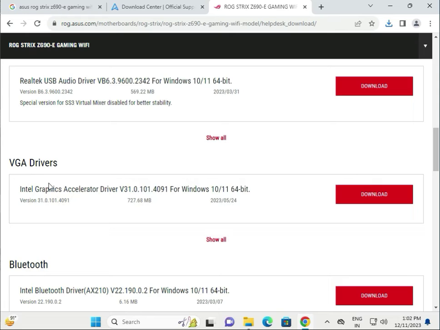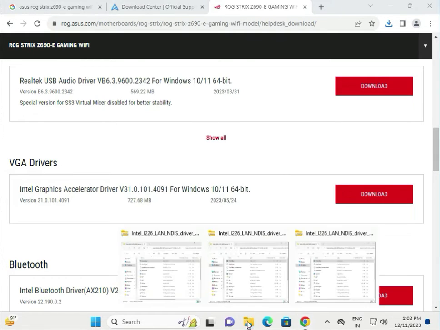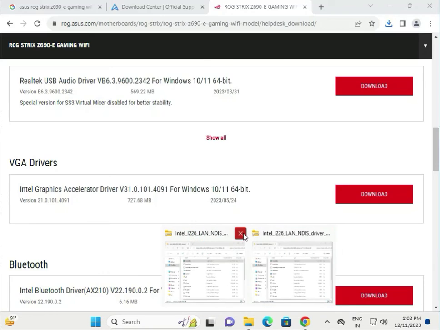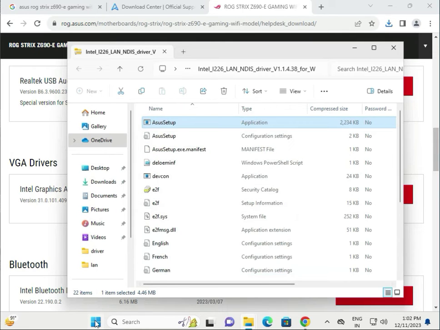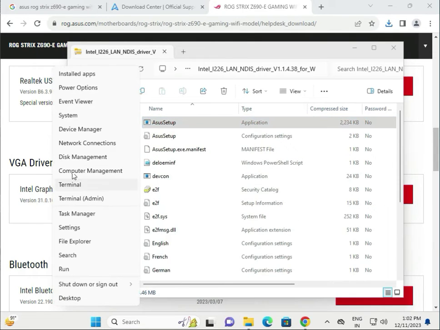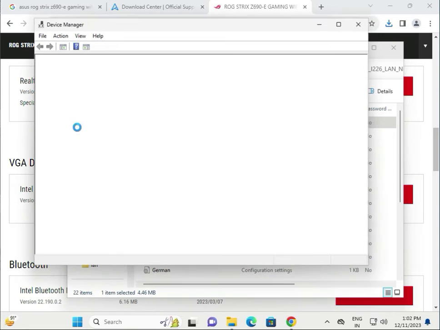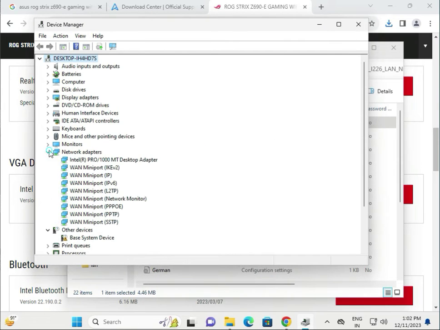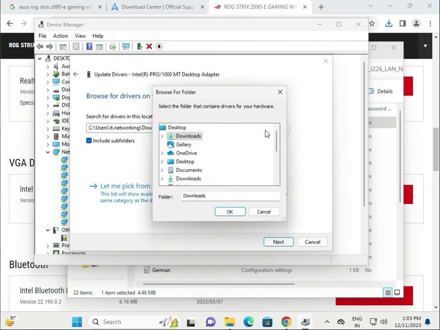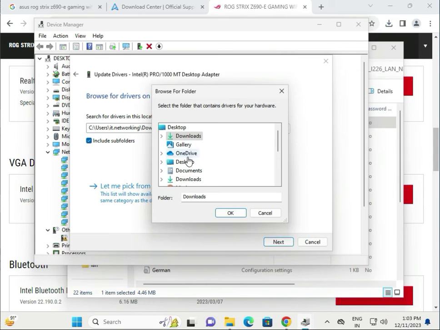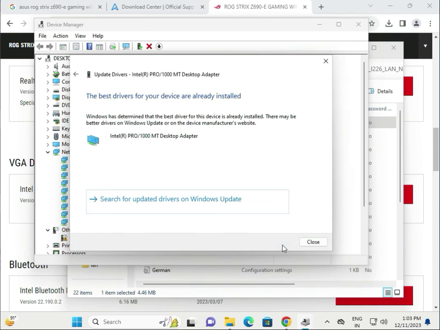Otherwise you can extract to any folder. One more option I'm giving you is to update the driver from Device Manager. I'm talking about the LAN driver, so this is the LAN driver. Right click, Update driver, and Browse locally. Browse to Desktop, then the LAN driver, select it, and then Next.